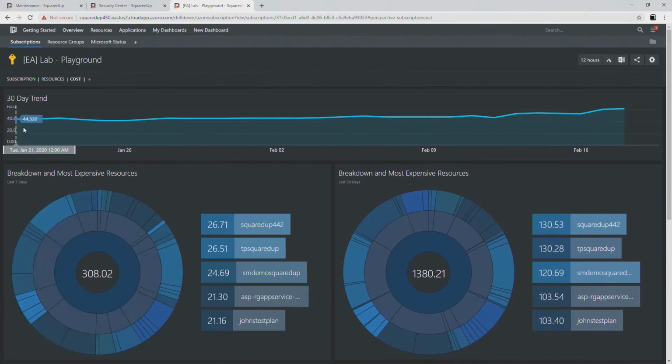Let's go back up, and then you'll see there's the 30-day trend. And you can see that actually we might need to worry about that, because we've gone from about a month ago running at £42 a day, we're up to £60 a day on this subscription. So it looks like we need to do a little bit of investigation about what's going on there and who's spending all the money.